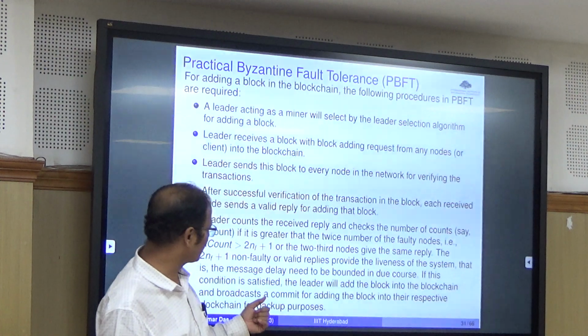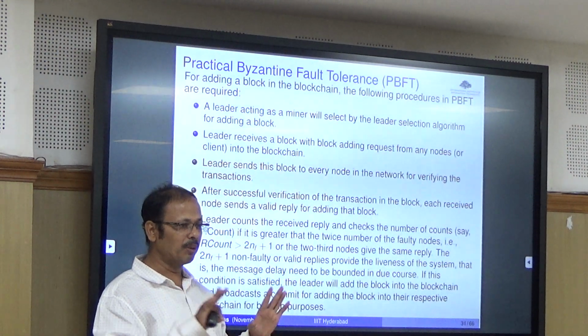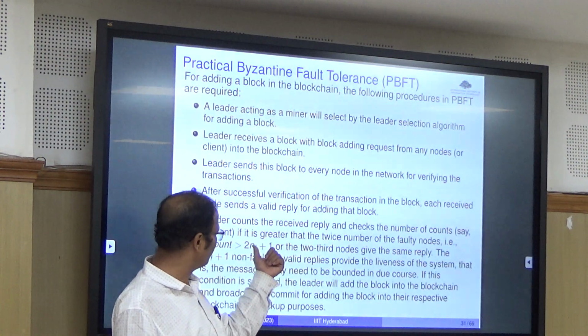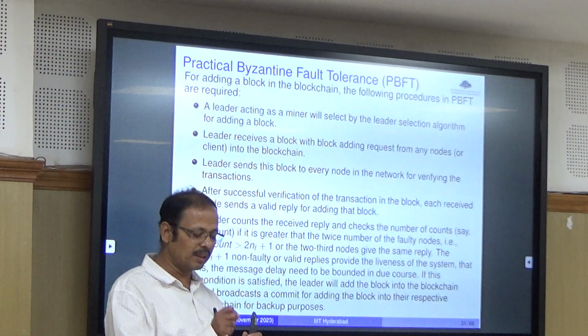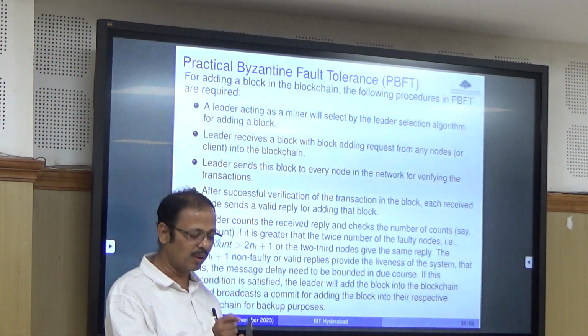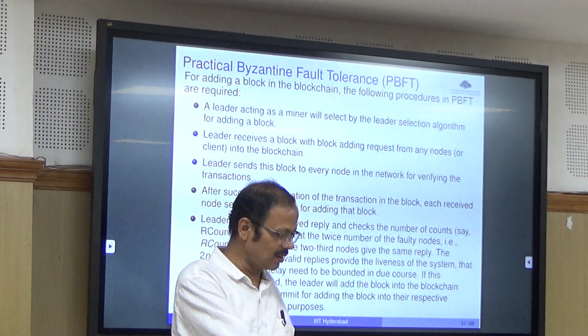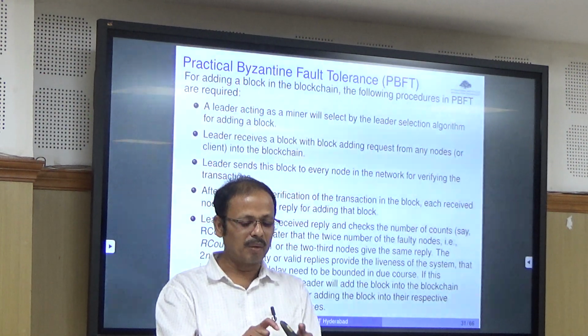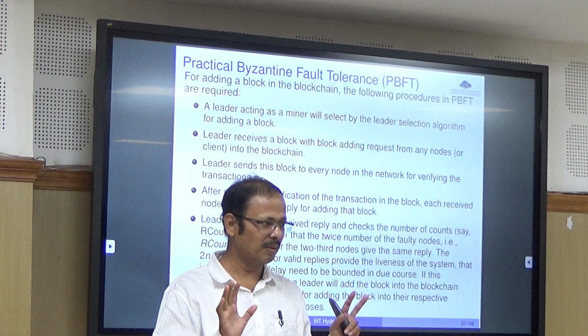Now suppose there are n number of nodes in the P2P network, and out of n nodes, we are calling f the number of faulty nodes. A node is called faulty if it is faulty due to, say, power failure. Say in some place the power supply is out, so the server goes down. Or some node can malfunction or be malicious, that could be taken as a faulty node.